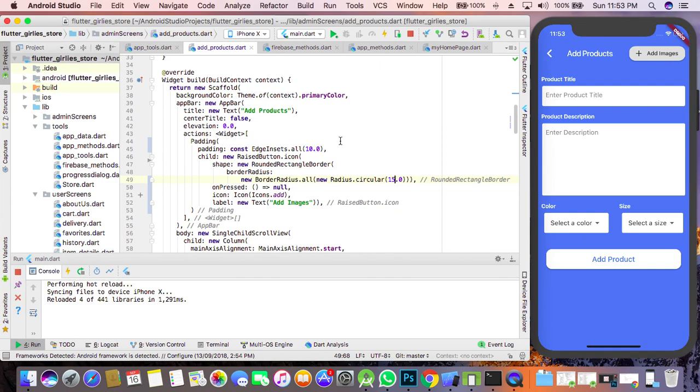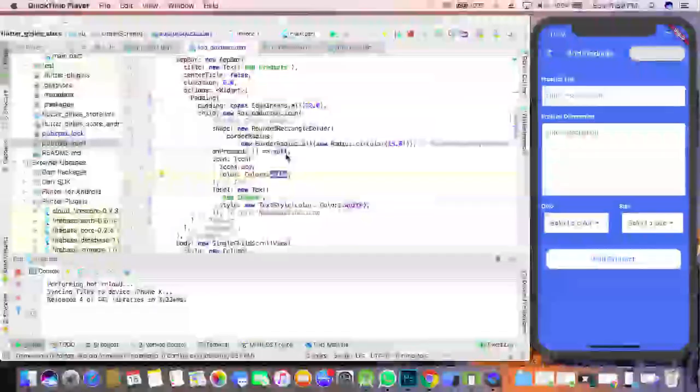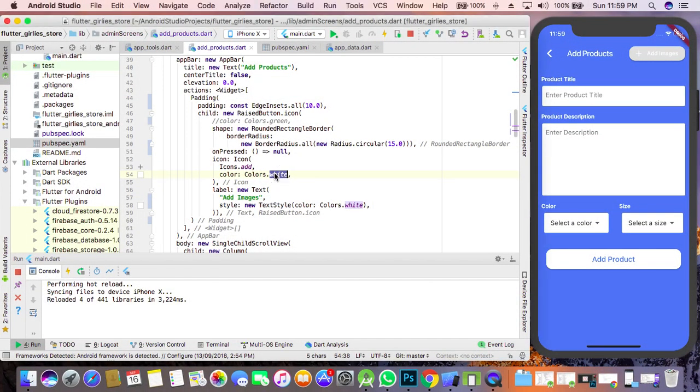Now I can decide to give the color Colors dot white. Then after giving the color Colors dot white, I'll also give the text a Colors dot white, and I save it. When I save it, this is what we are going to have. It's going to be white here.